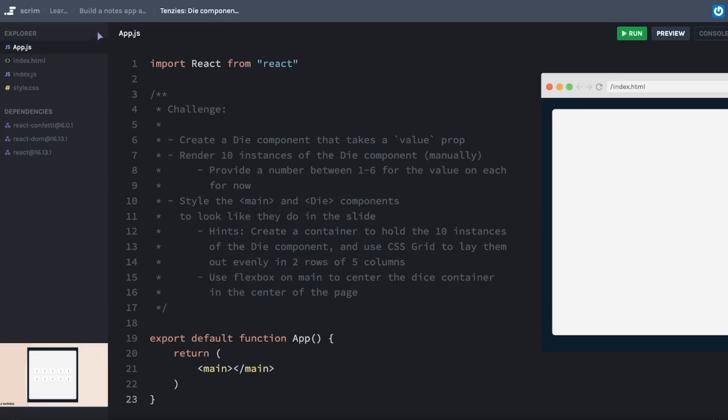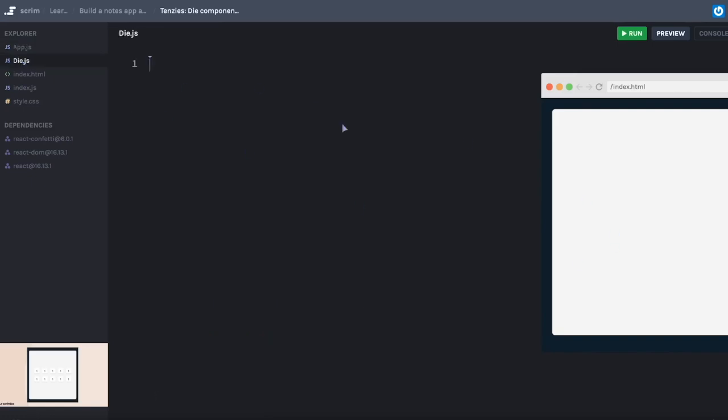Let's start by making a new dice component. So I'll make die.js. Sounds a little violent, but that's the correct singular of dice. We'll import React from React and export our component. I know that this is going to take props because we want to display a value prop.